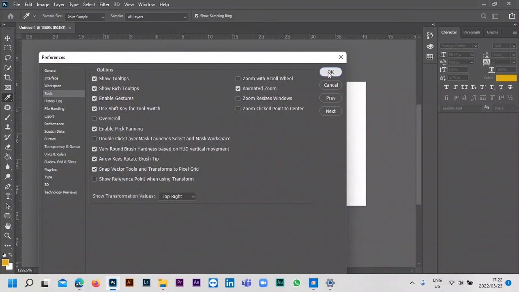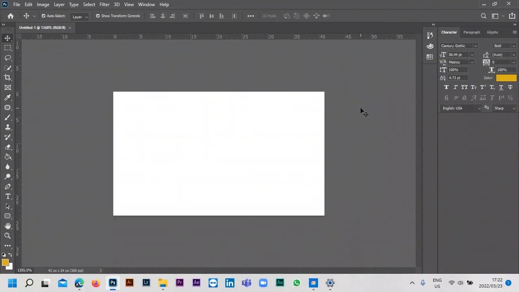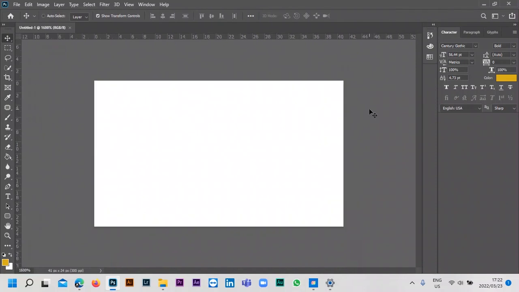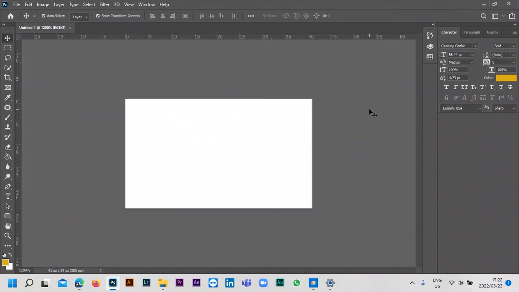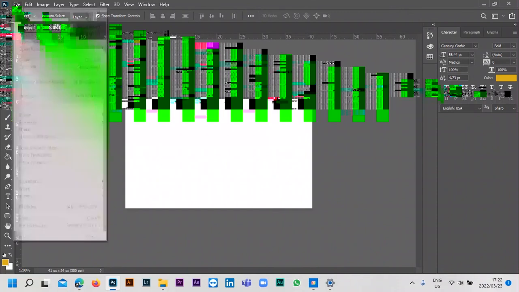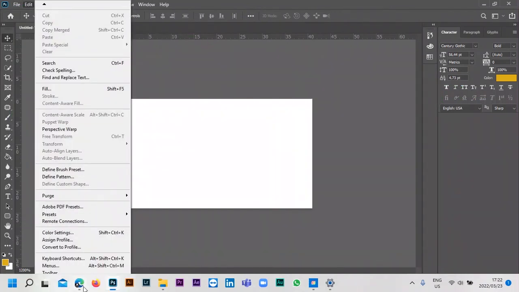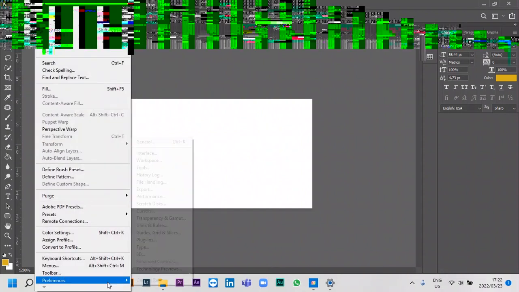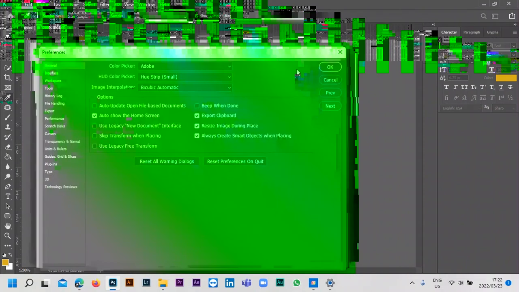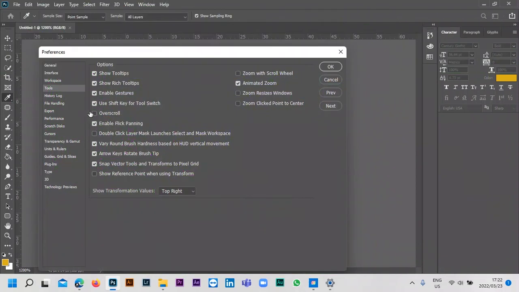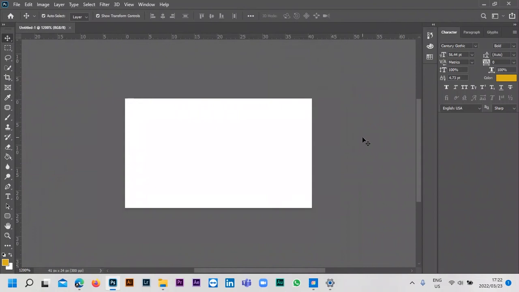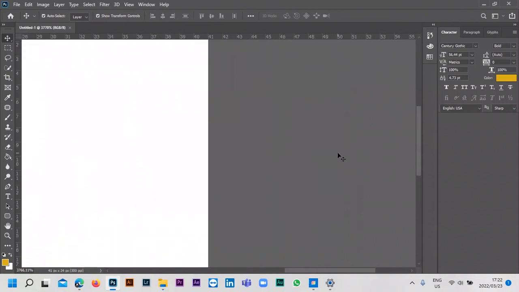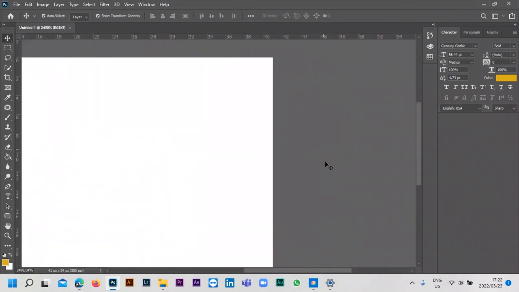Let me see. So you see it's no longer, you have to press Control plus and so on, and then go back. Oh sorry, what am I doing? Preferences, General, then choose, and click OK. So you can zoom the way you want.